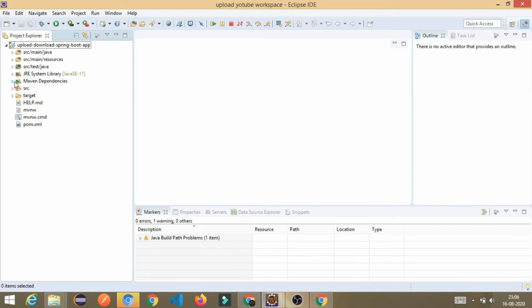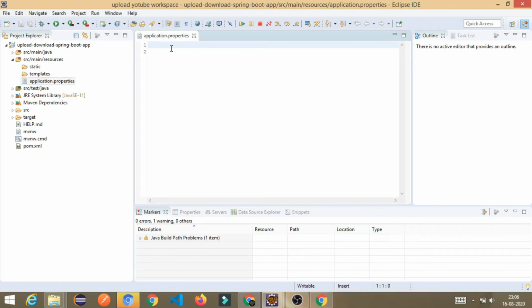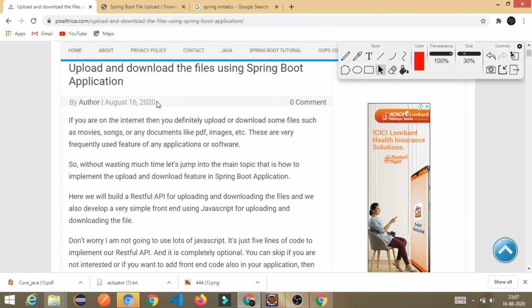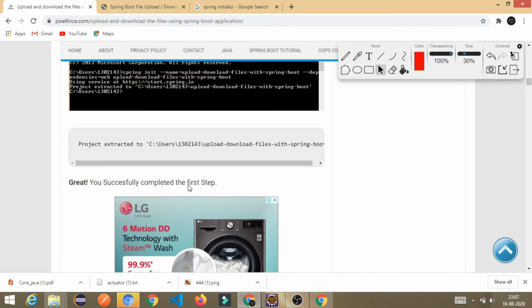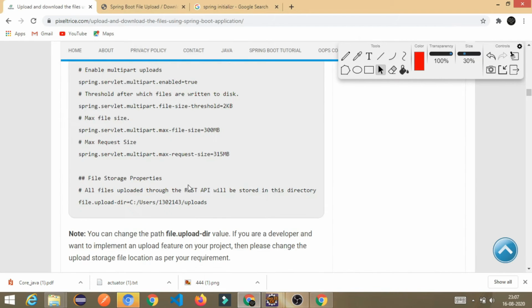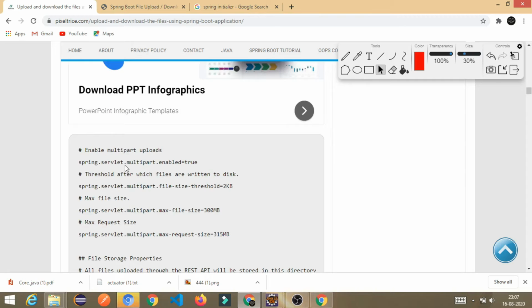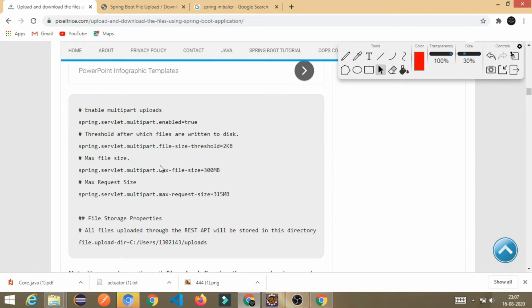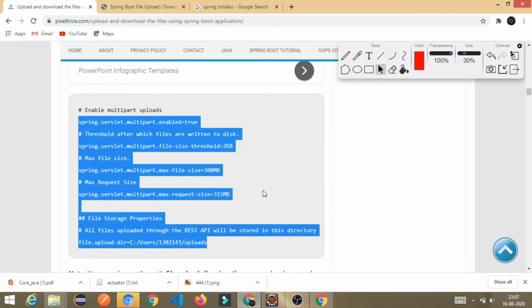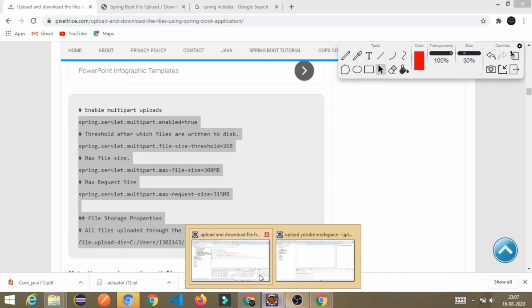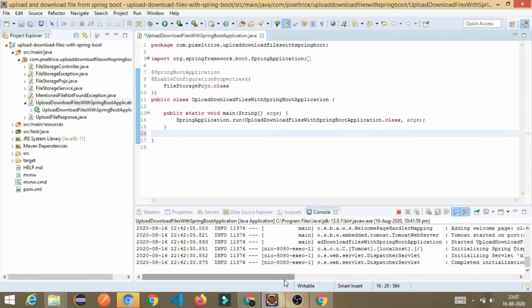Just open it, and first of all I will configure the properties file. Whatever it requires, I have mentioned in the article. See, this is the application.properties, whatever it requires. So I will just copy it once and paste it there, and I will explain to you each line, what it is doing.